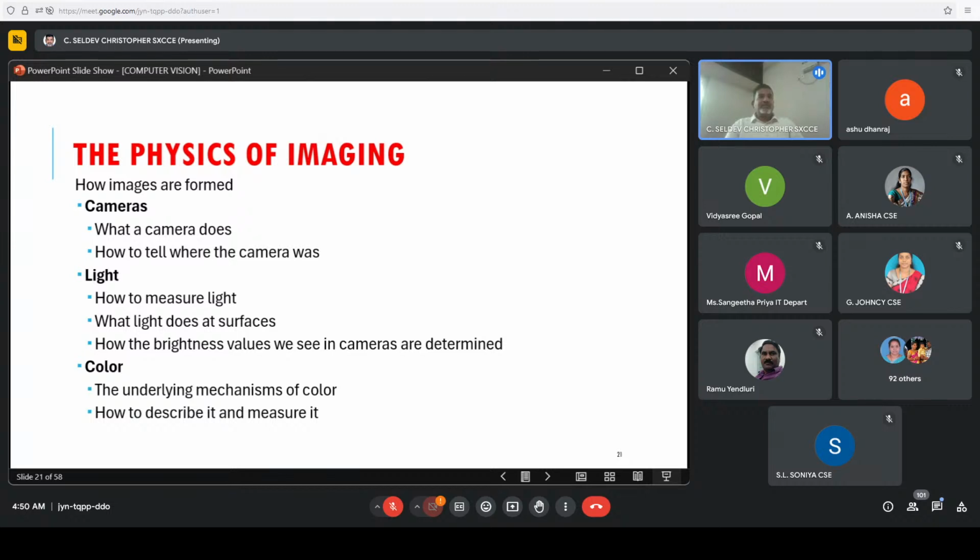When you increase the number of pixels, the clarity will increase. That's why in most cameras, they are increasing the number of pixels in order to increase the clarity.